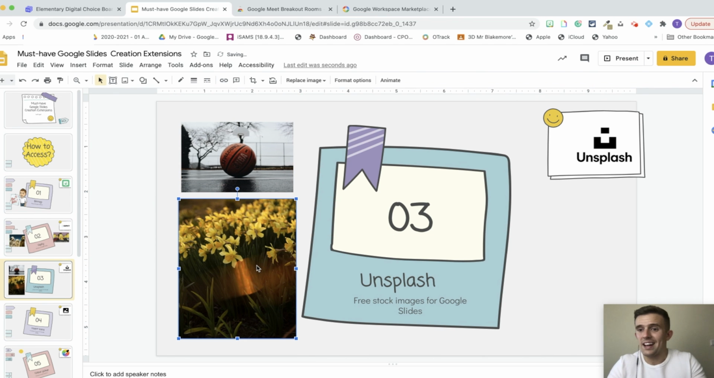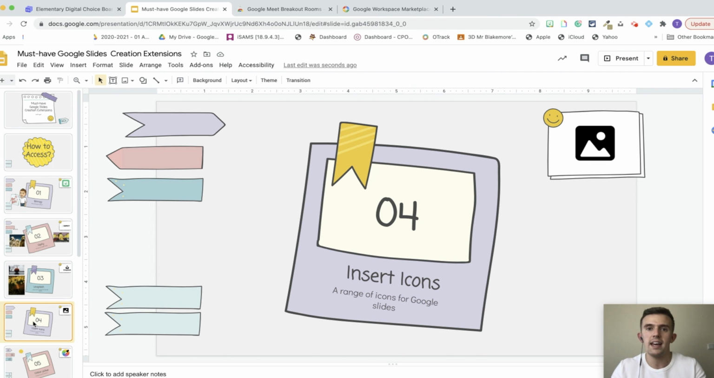And I can only say thank you really to Unsplash for giving us a range. I think there's a million plus photos from a range of different photographers and things like that from around the world. Move straight on to the next one, and that is insert icons.